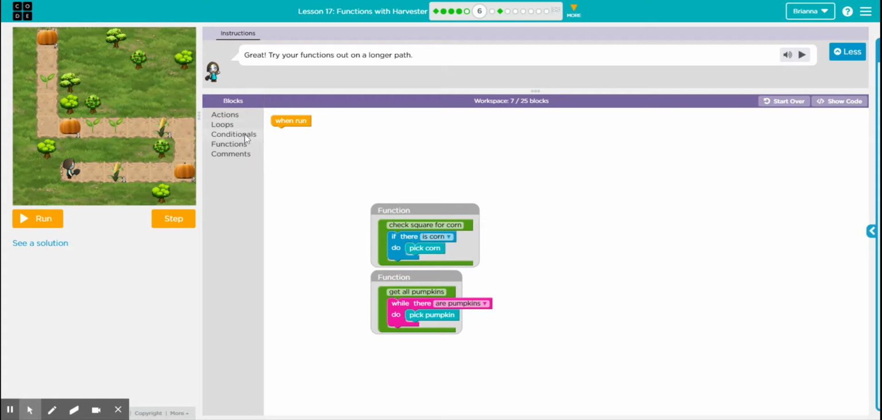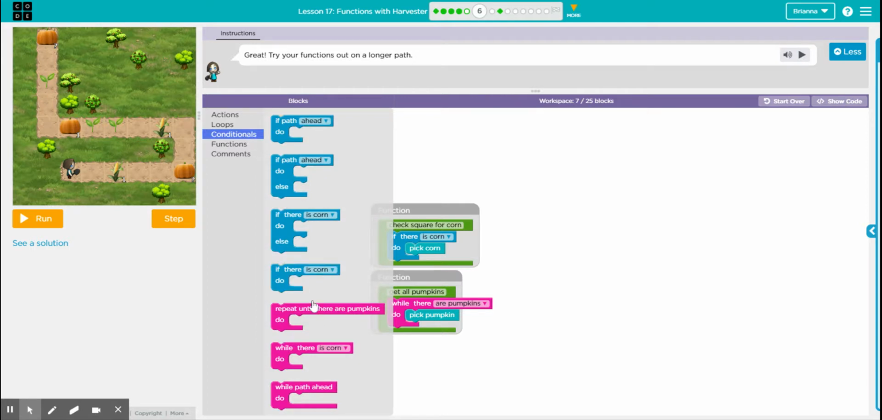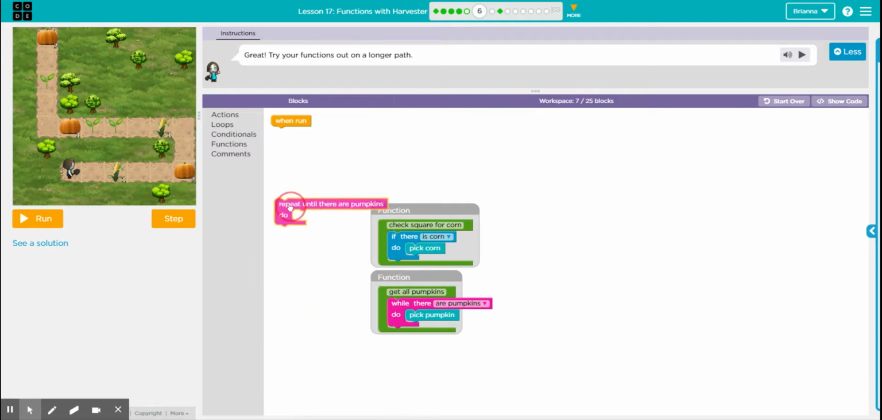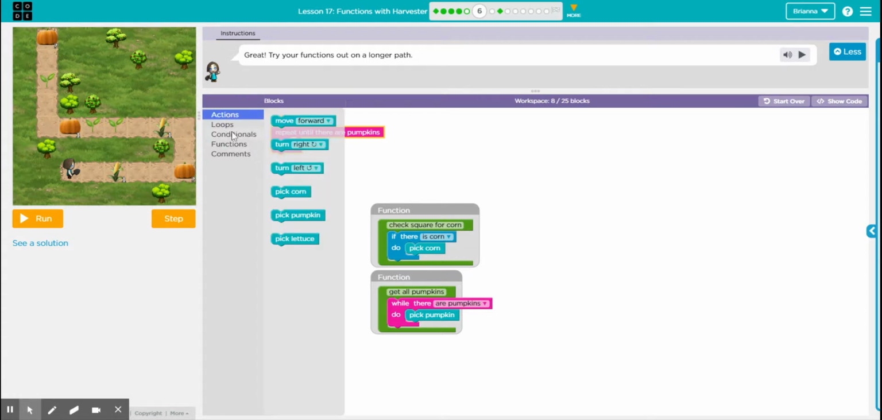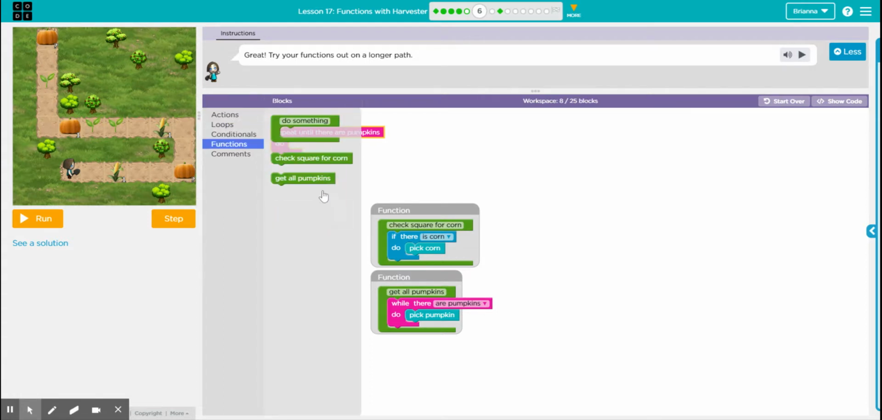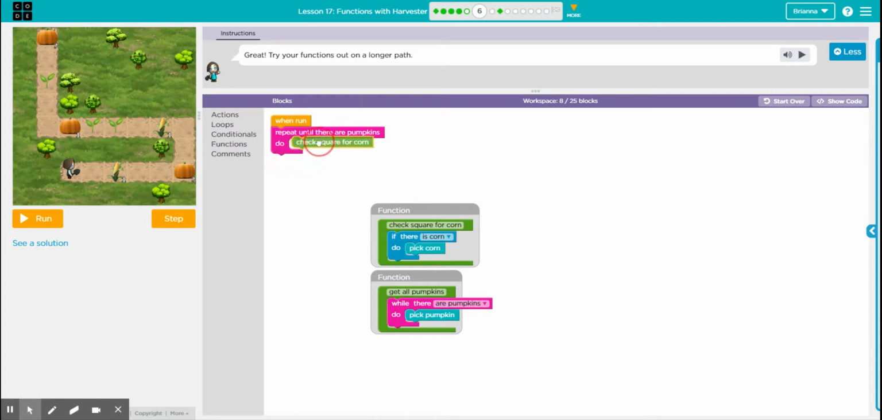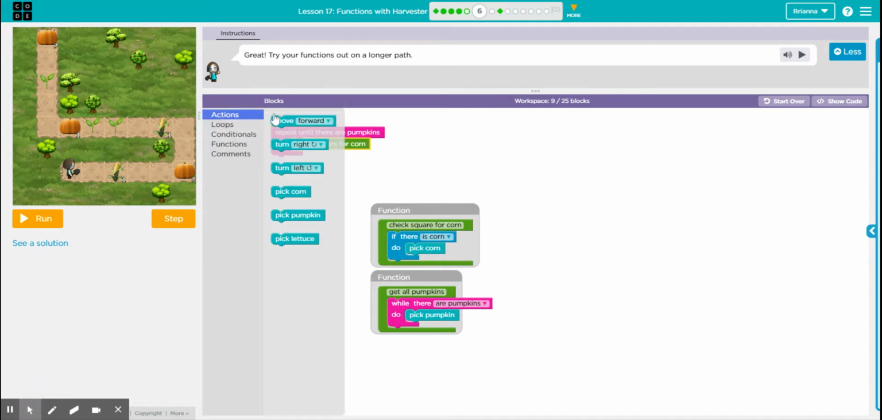So gonna grab our handy conditional. So we're trying to get the pumpkins, right? So it's easy to say look for the pumpkins until there are pumpkins. We want her to check for corn. We need the corn. And then if there's corn, pick it. What do we want her to do otherwise? We want her to move forward. So she's either picking corn or moving forward.